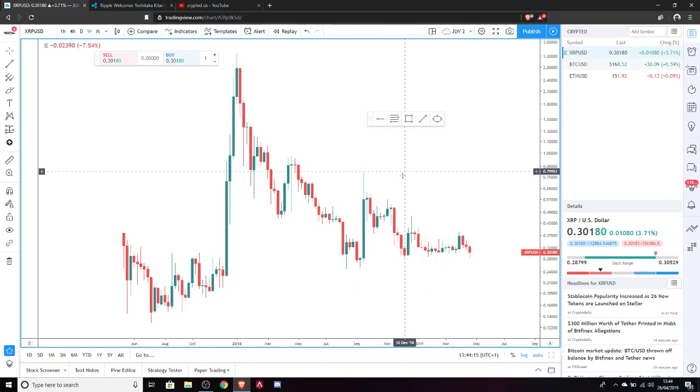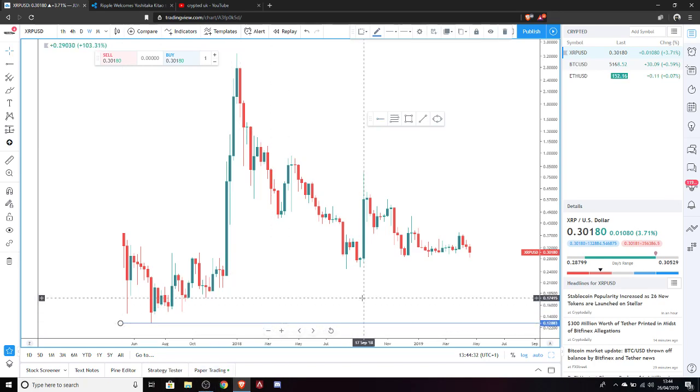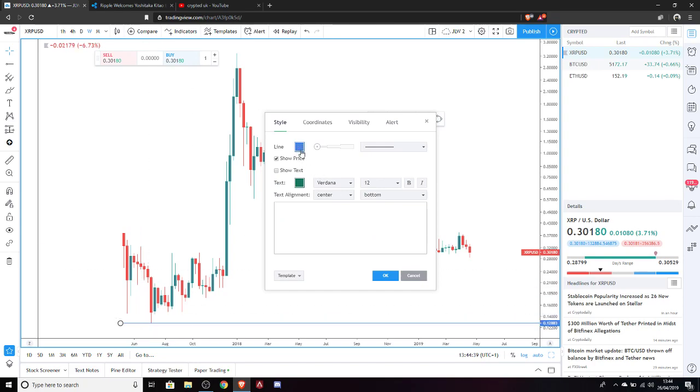Now we don't want that. The first thing we want to do is mark the lows. So we'll go over to our horizontal ray tool, go over to the bottom of the candle here where we hit the lows of 0.12 and mark it across there. Now if you want to change the color, click on the line itself and you will be able to change the color of your lines right here. Because this is a low, let's have it as red.